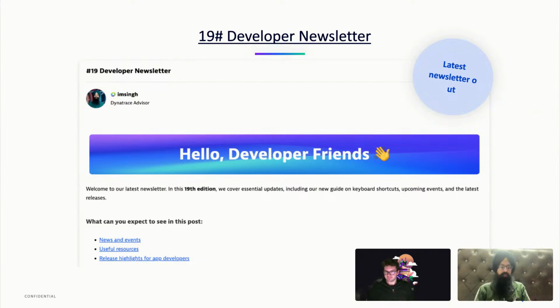We recently published another guide about keyboard shortcuts. It's called Plan Keyboard Shortcuts. And that would actually help you make your shortcuts look amazing in Dynatrace apps. So go check it out. You would definitely enjoy it if you have keyboard shortcuts in your application.